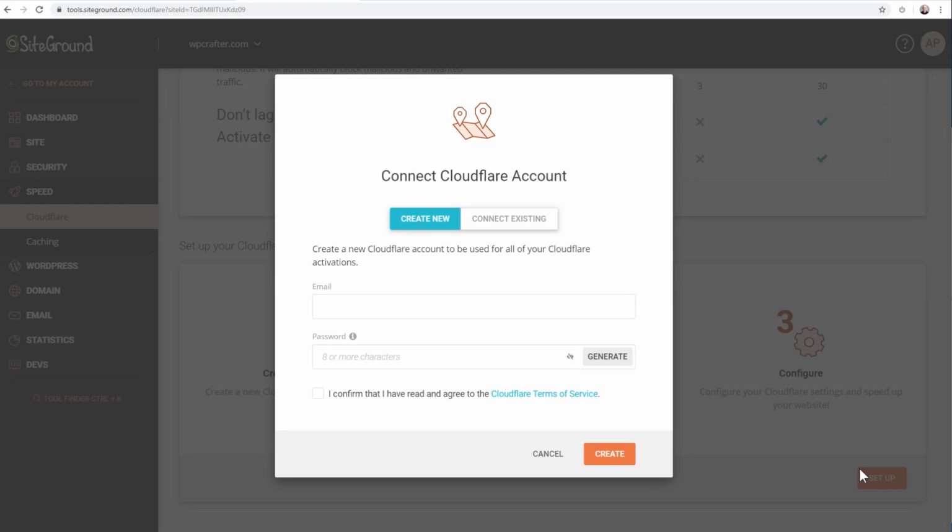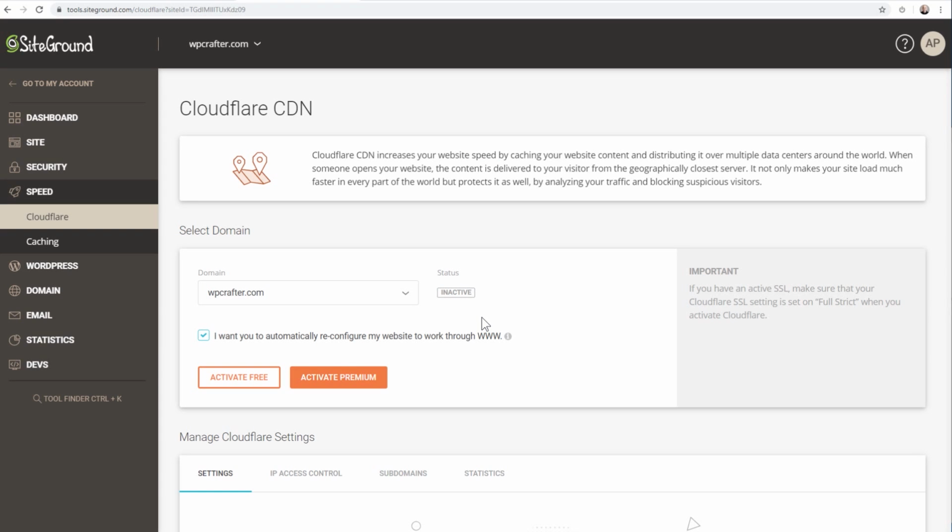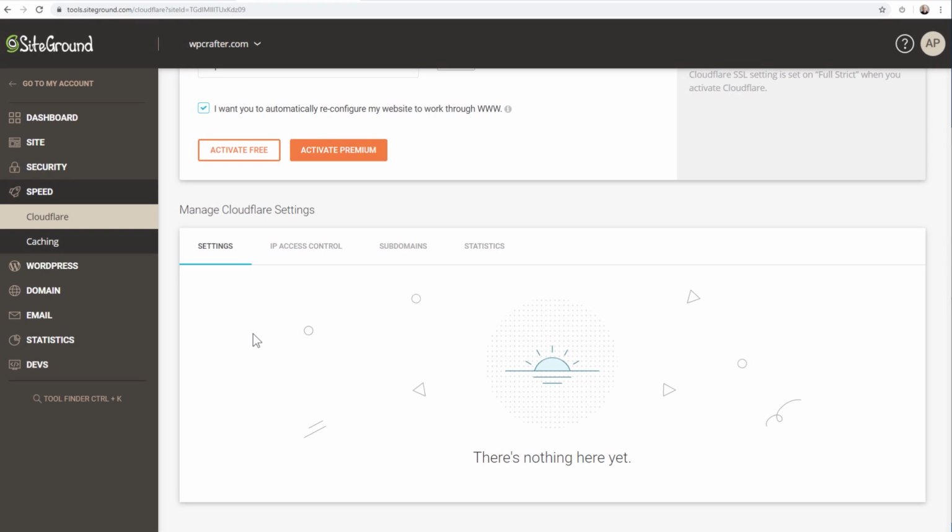In this step, you can create a new Cloudflare account, or you can click right here where it says connect existing and log into your existing Cloudflare account. So since I already have a Cloudflare account, I'll log in using my existing account. But for you, if you don't have an account, go ahead and create a new one. Great, I've logged into my account. So the next step is to choose your domain name here that you want to connect into Cloudflare. And then you'll want to click on activate free in order to connect your website to Cloudflare. Now down here, you can also see some Cloudflare settings that you'll be able to use on your website.